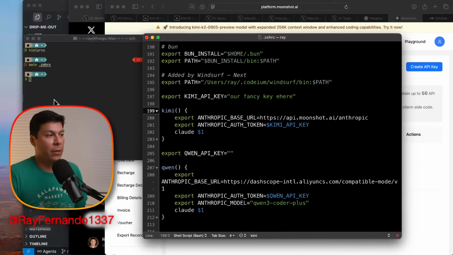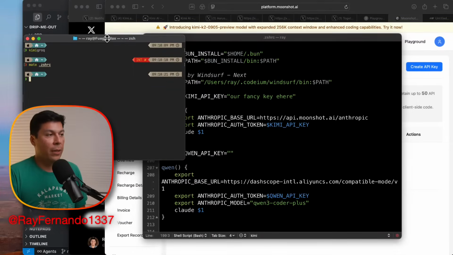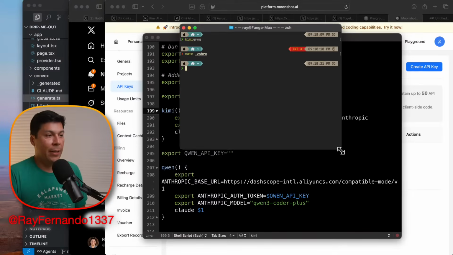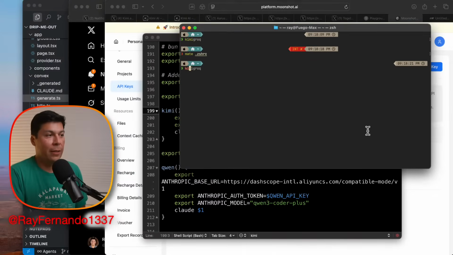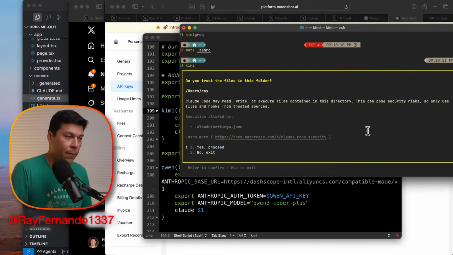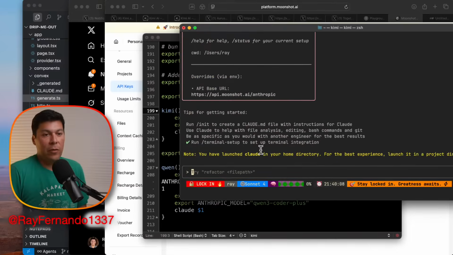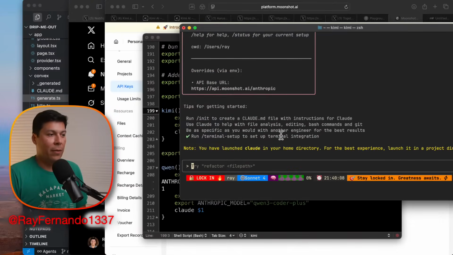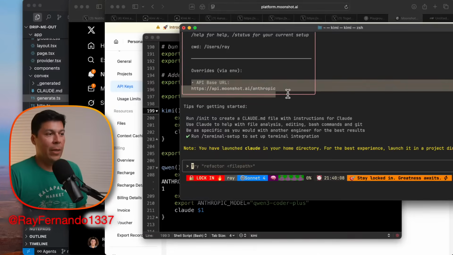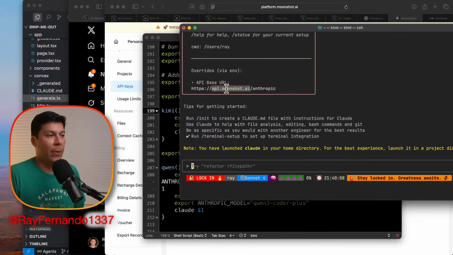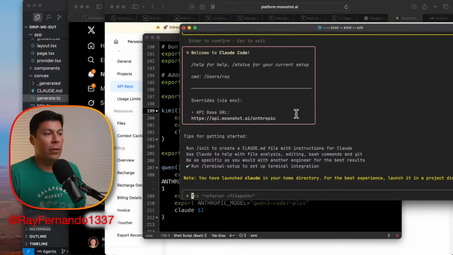All we have to do is type in Kimi. I'll show you really quickly. It's not going to work because I don't have the API key in here right now, but I want to show you what this looks like. If I type in Kimi, it shows up in my terminal, asking if I trust the files in this folder. Yes, I want to proceed, because I'm just in my root folder. Now we have an endpoint, and it says the API base URL is pointing to api/moonshot/anthropic. That's how you know you have it set up correctly, because it shows you the override.